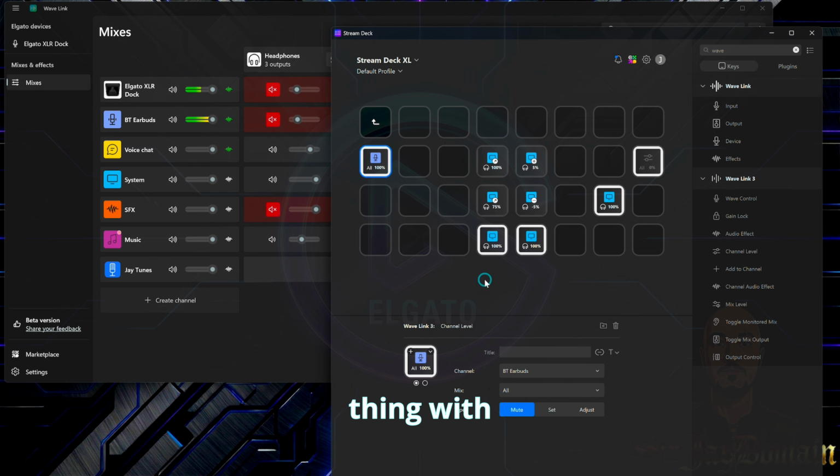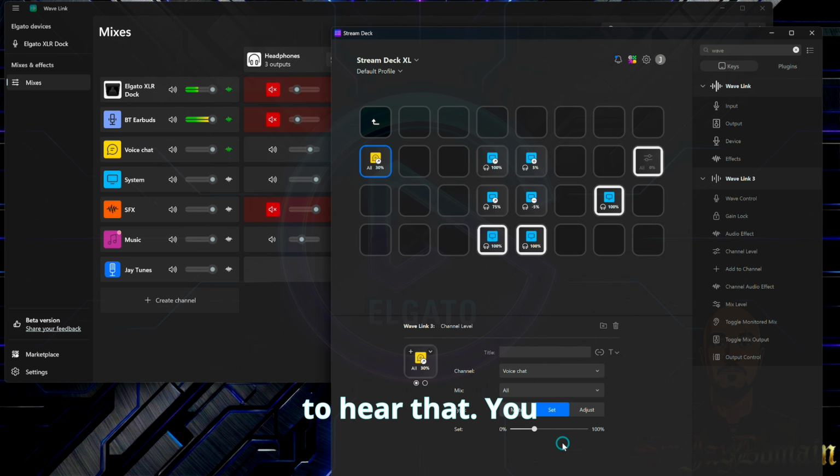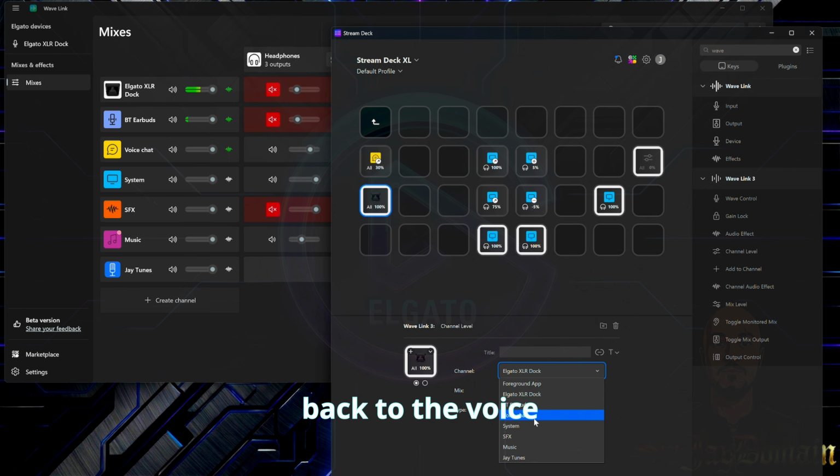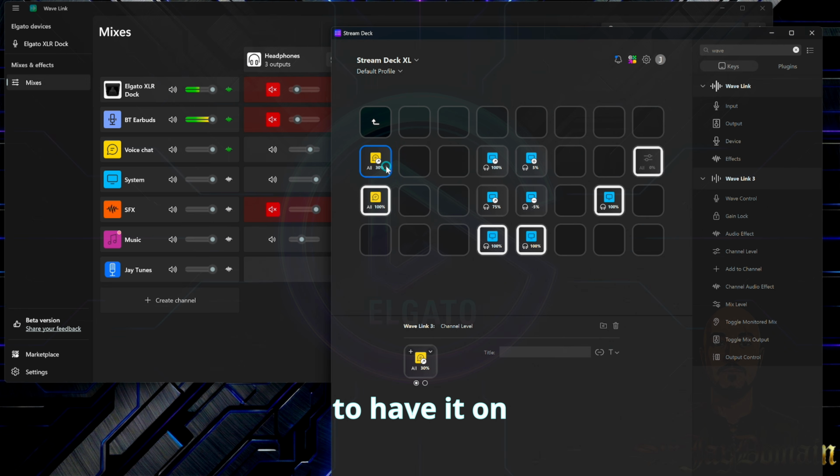And the same thing with adjusting the volume. So you want to set your voice chat specifically to a volume, like say you're in the gulag or something, and you want to be like, okay, well, I want to still hear my teammates, but I really don't want to hear them that loud. You can set that to that. So I'm going to do 30% and change this back to the voice chat.